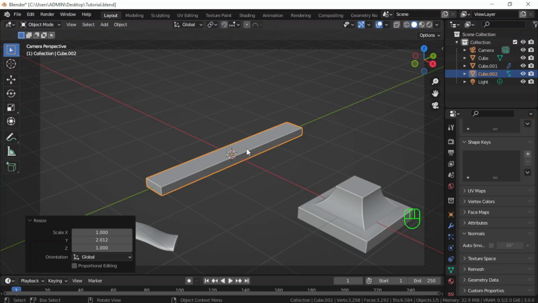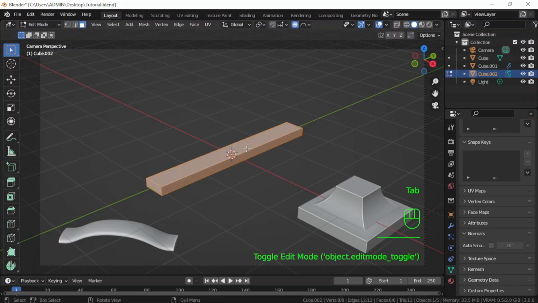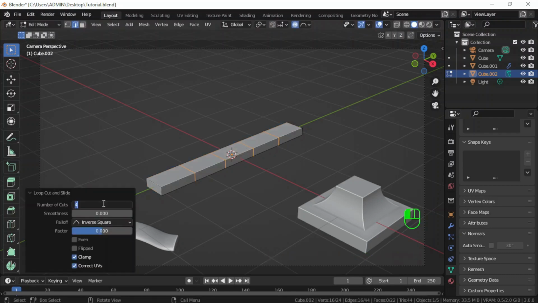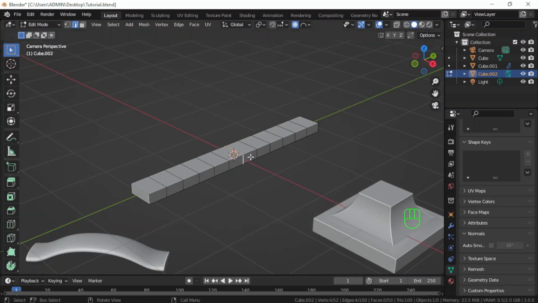I'll press tab to go into edit mode, then press Ctrl R to add loop cuts. I will set the number of loop cuts to 11. And then select the middle one. Go to edge select mode and then Alt select the middle one.